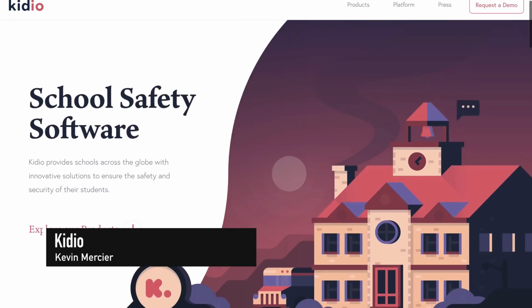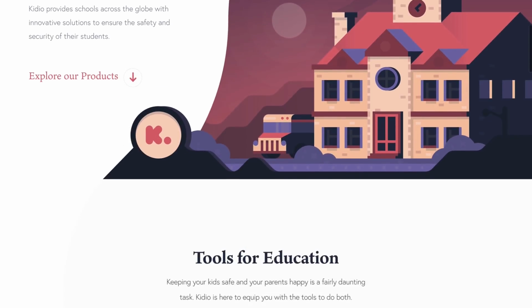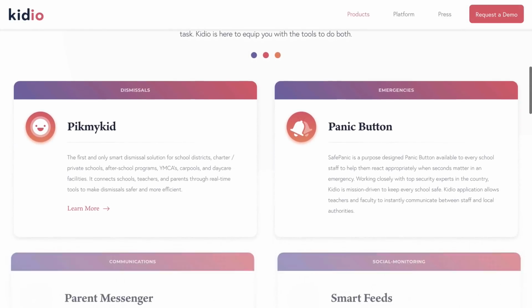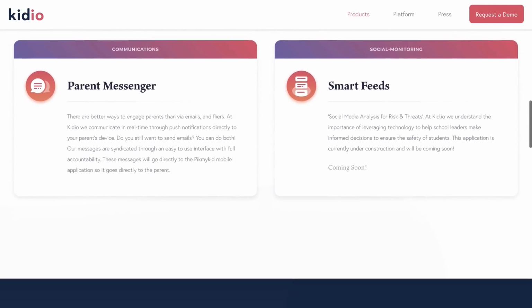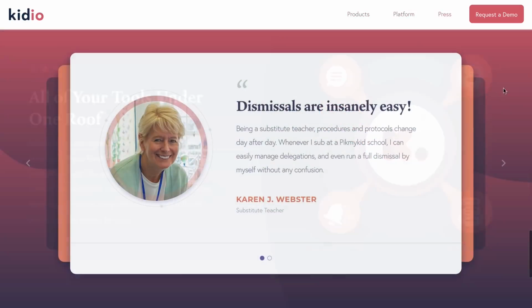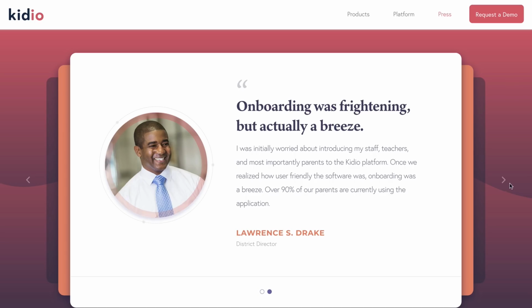Second up is this gorgeously designed landing page for Kideo, a suite of school safety software. The design fills a big resolution so well, and that testimonial slider is one of the best looking ones I've seen.